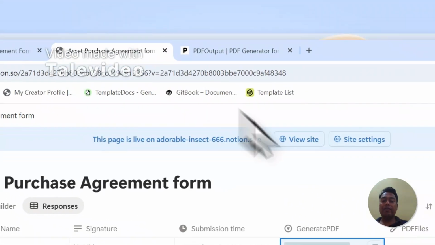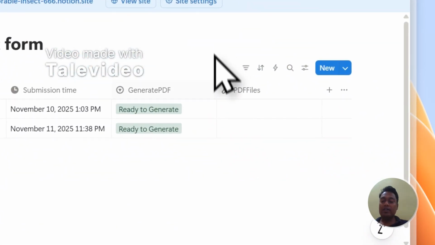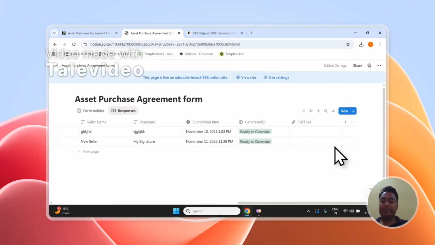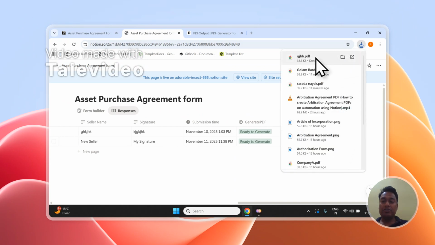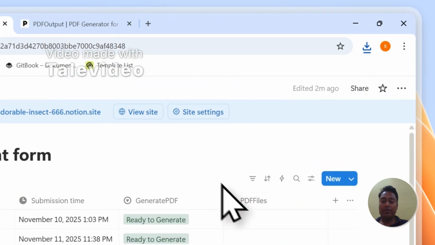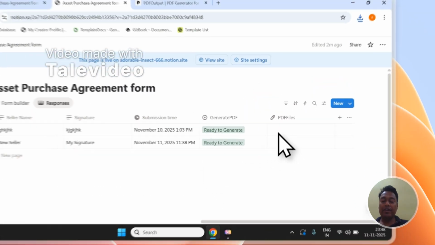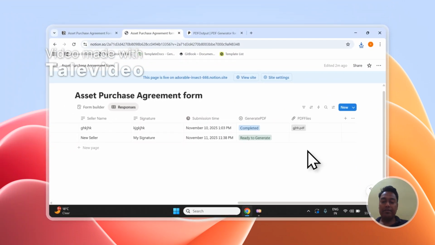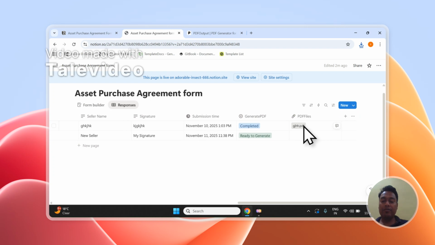And now your PDF file will be downloaded onto your downloads folder, as well as it will be stored in the PDF file column that we see over here. So let us wait for a few seconds as the PDF is getting generated. So you can see the first file is already out, and soon it will be created over here inside the database. So you can see the PDF is already added up over here.